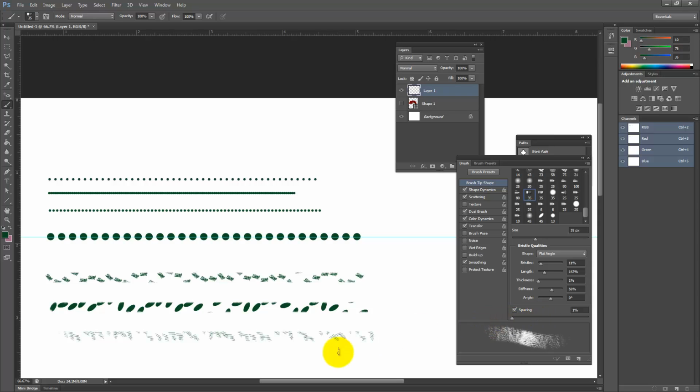Or if I just want a different kind of line, I can go straight across with no spacing. So there's a variety of different ways you can do that, and you can do this in Photoshop Elements as well. But that's under the brush settings.